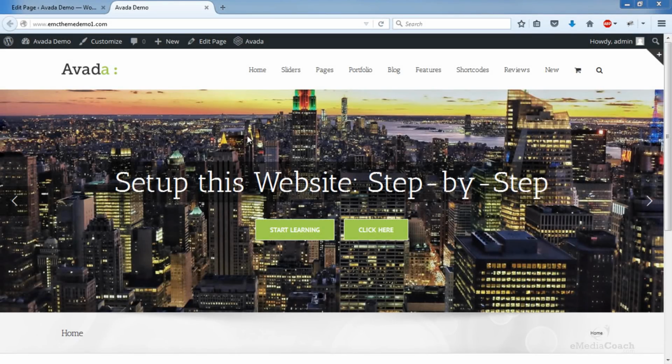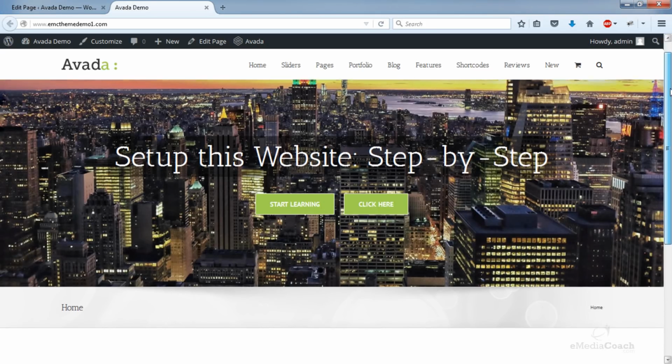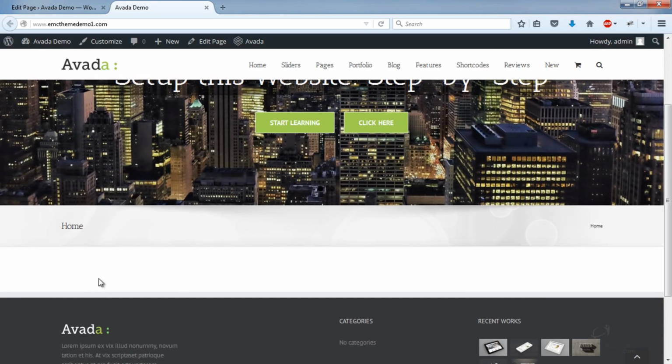Okay, so far this is what our website looks like. As you can see, we've added our slider, and there's some space here. Now we need to basically add all the elements and panels that we want to display on our homepage, and you can configure this any way you want.